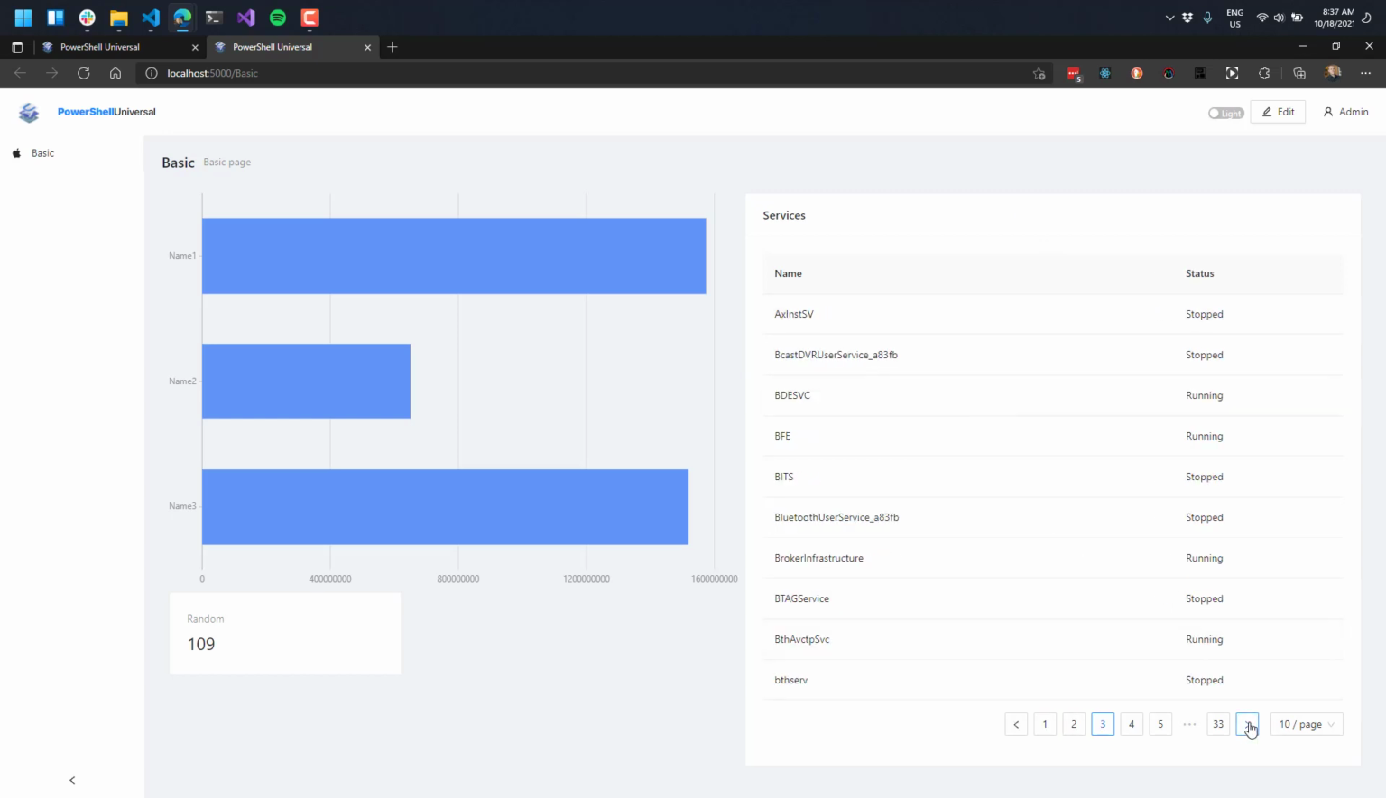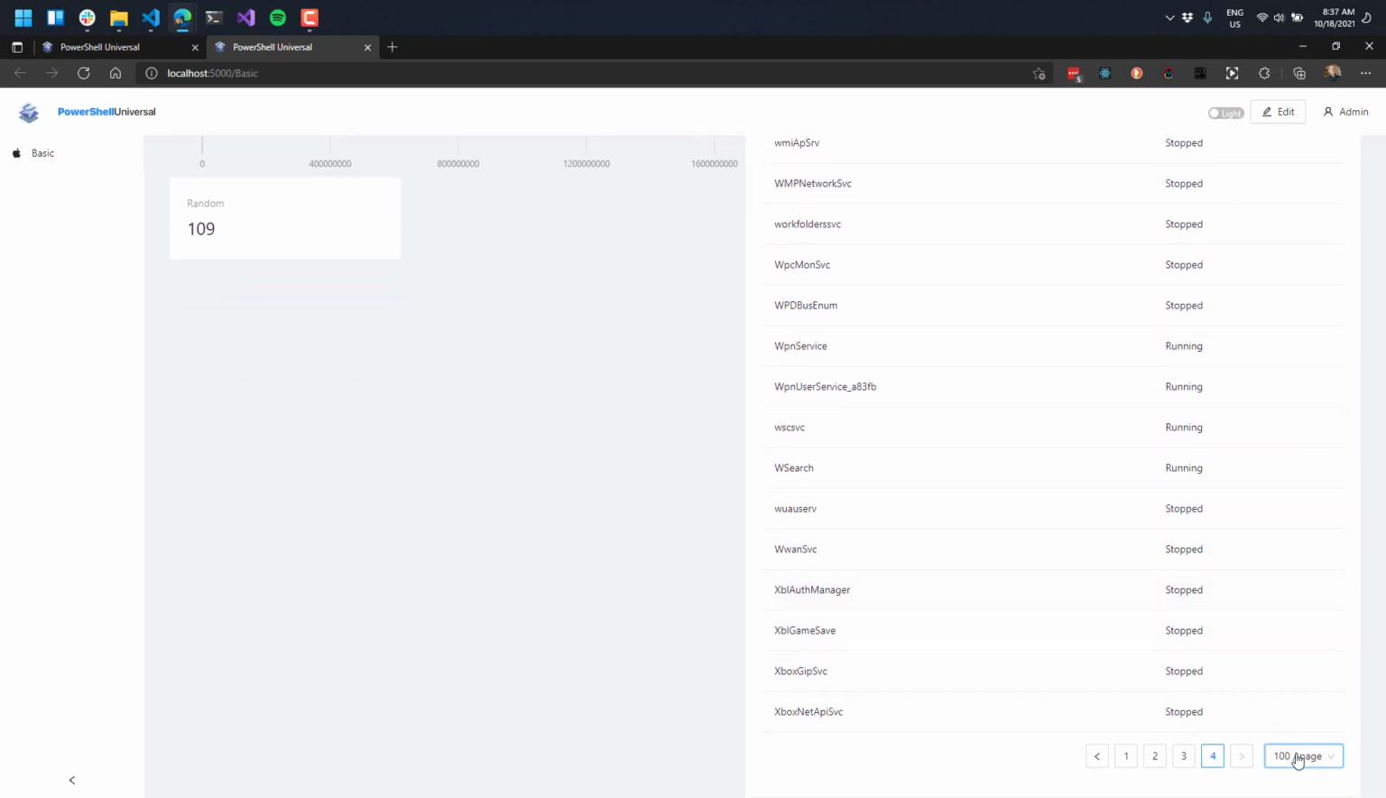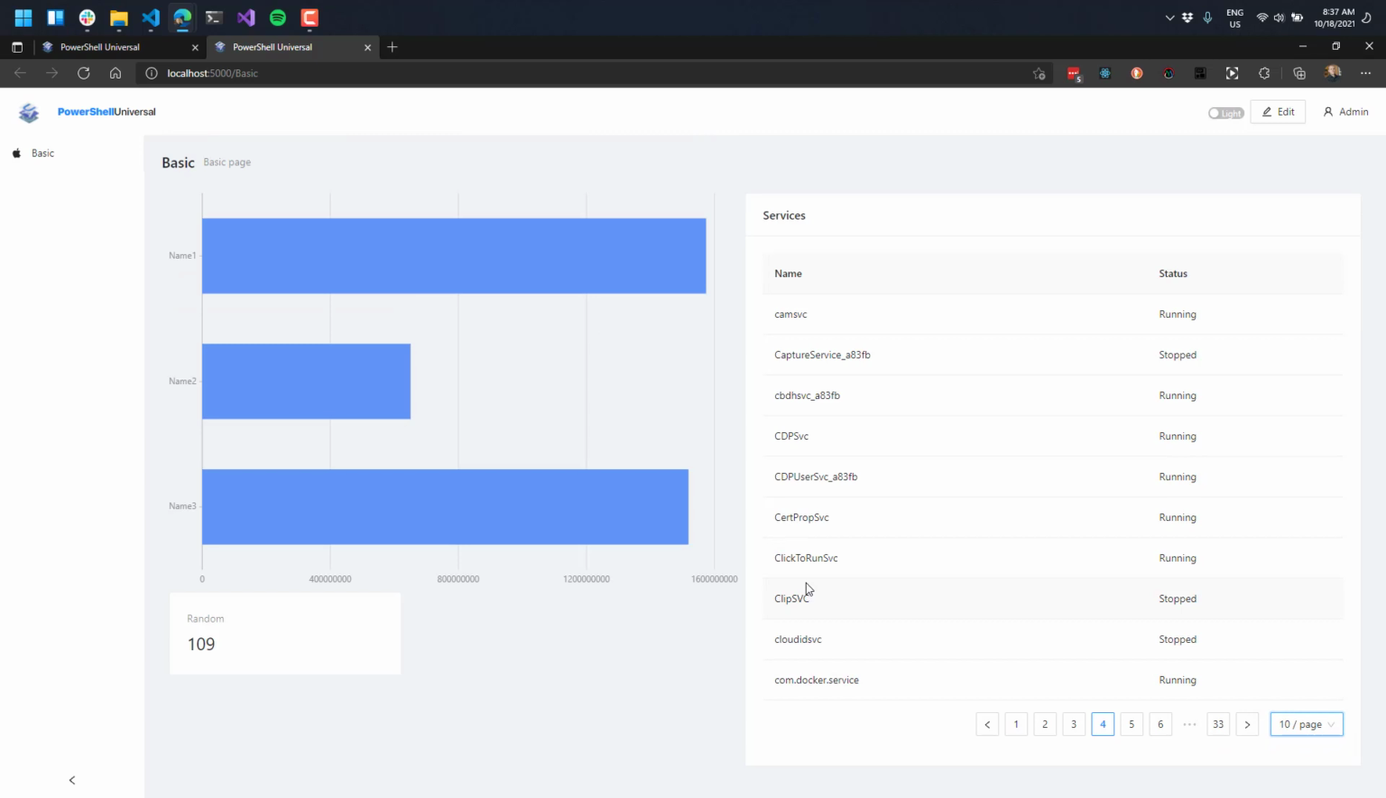So we can actually page through here. We can change the size of the page, that kind of thing, to view all of the services in our environment. So that's kind of the basics of using APIs and scripts to display data inside pages. But let's actually go ahead and create another page to input data.